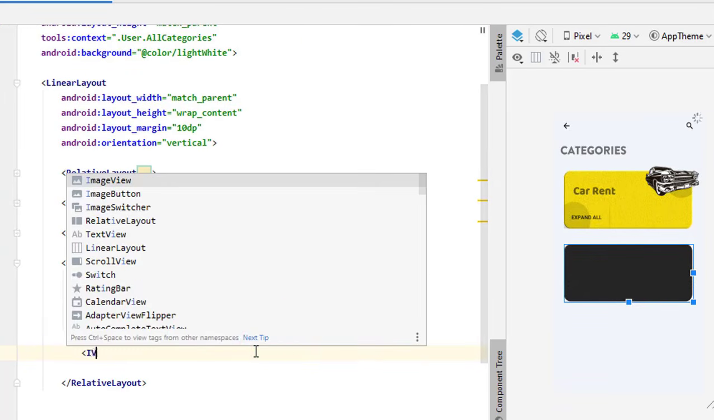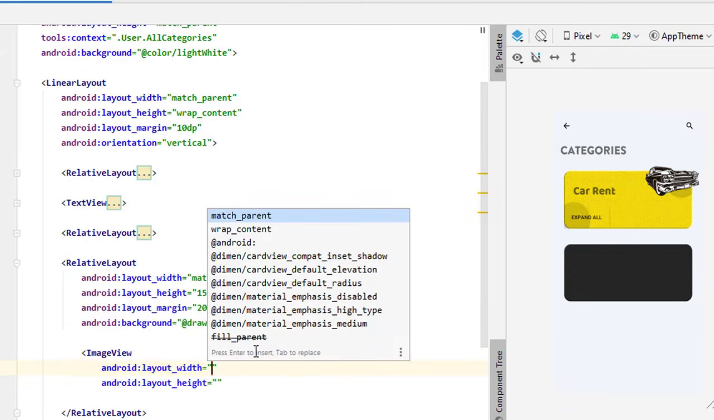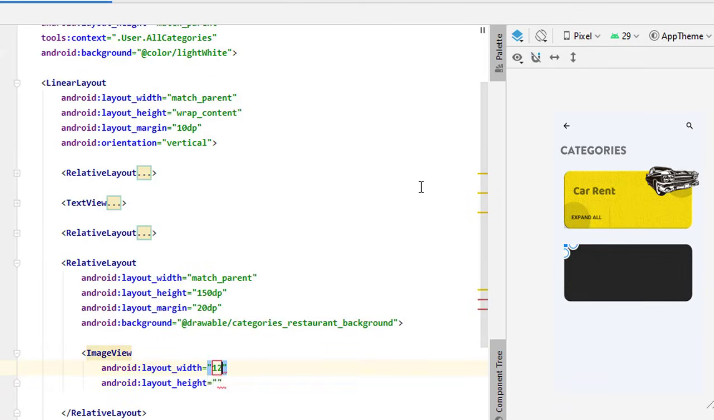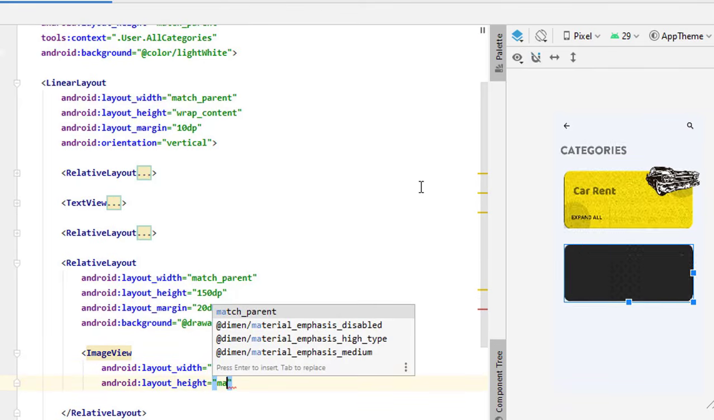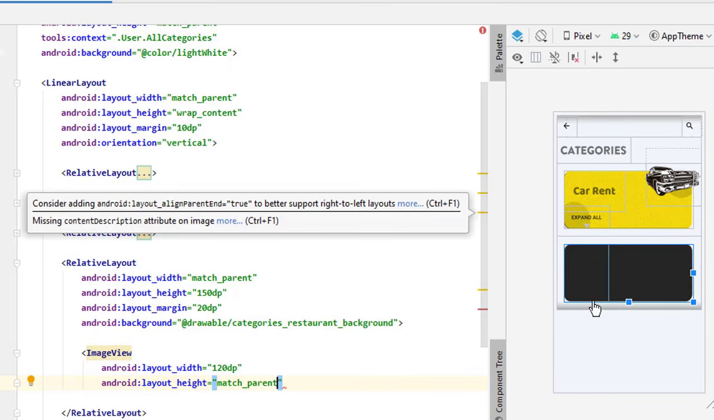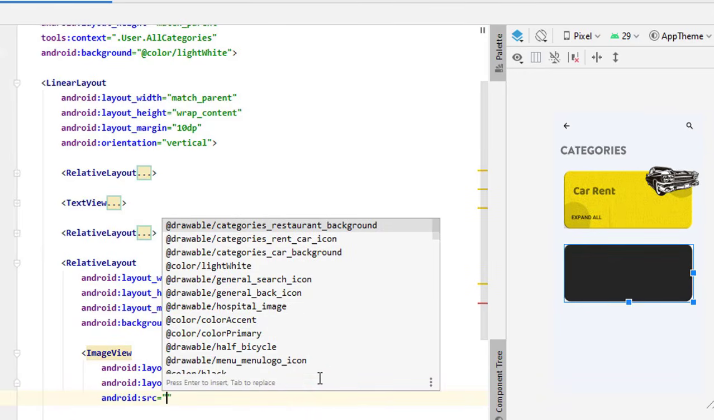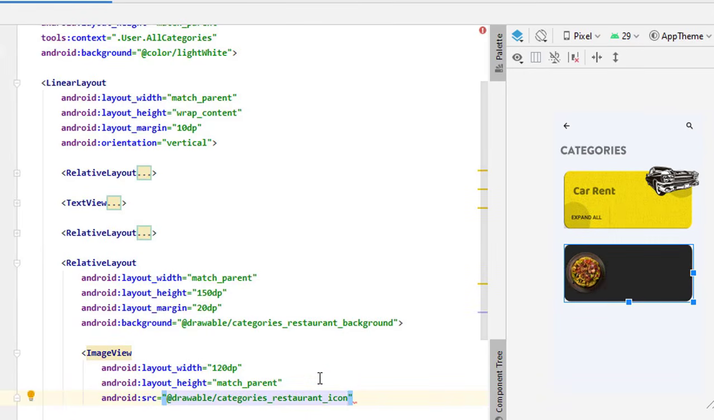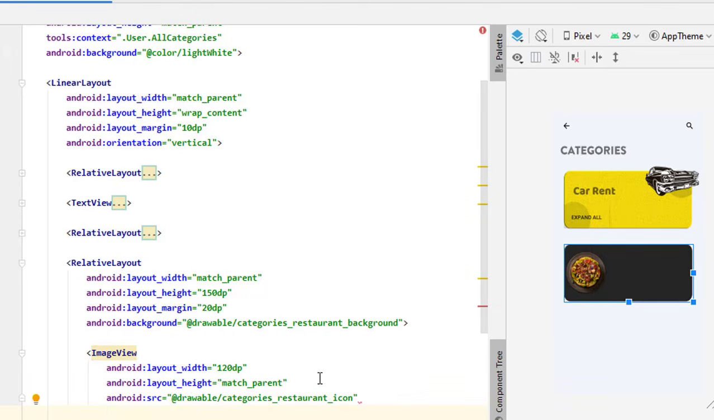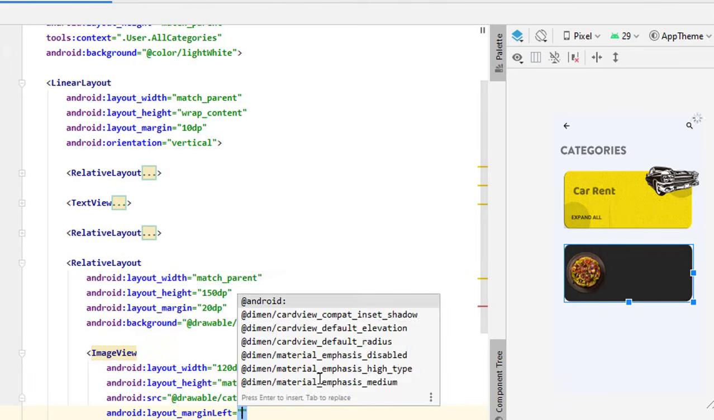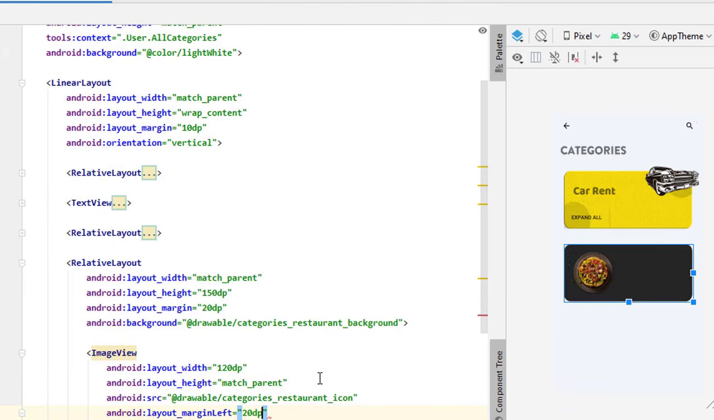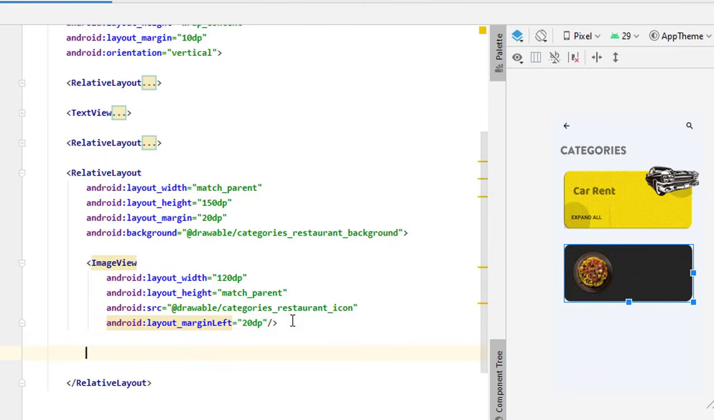Okay, first thing we need to create an image view with width going to be 120 dp and height going to be match parent, so the image can cover from top to bottom because we don't want to overlay this image. And let me add its source first. It's a restaurant icon, and there we go. Let's add some margin left, 20 dp, to add some space, and close this one. Okay, now we need to add the text views.